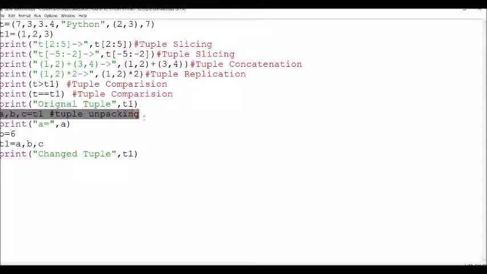Tuple unpacking means that we are assigning the values to the variables on the left hand side. As tuple t1 contains three values, that is 1, 2 and 3, if we want to store these in different variables, we can assign them in this way. We have to take care that the number of variables on the left hand side should be equal to the length of the tuple, because the number of elements in t1 is 3, so we should have 3 variables.